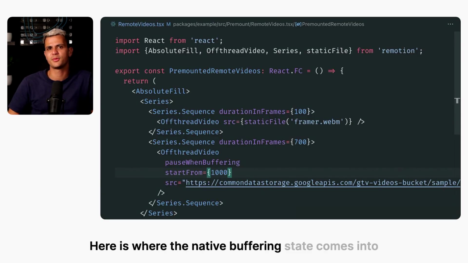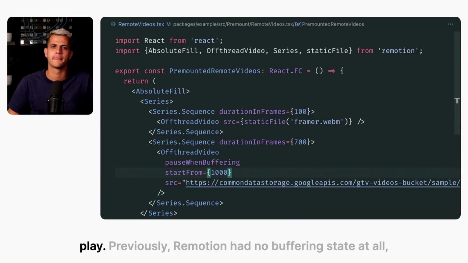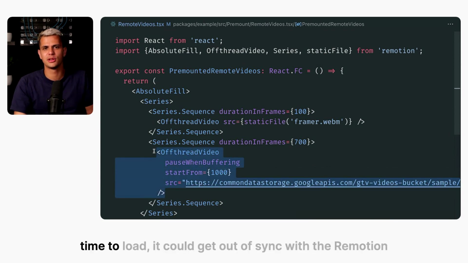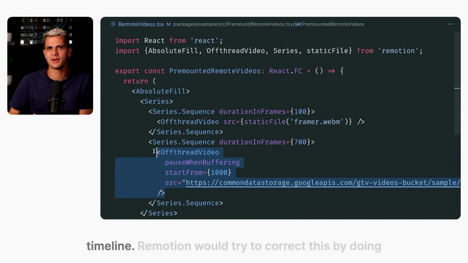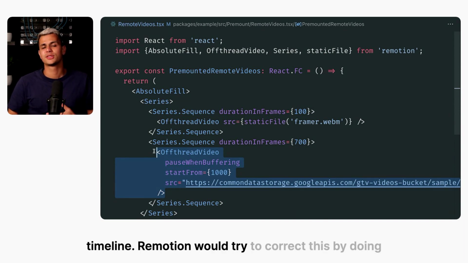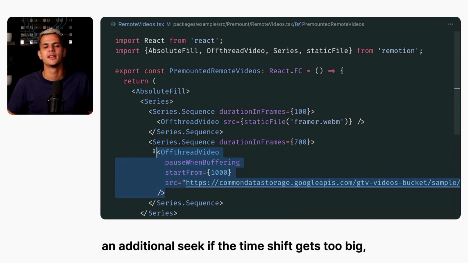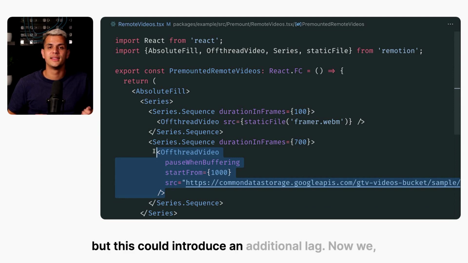Here is where the native buffering state comes into play. Previously, Remotion had no buffering state at all, which would mean that if this video would take some time to load, it could get out of sync with the Remotion timeline. Remotion would try to correct this by doing an additional seek if the time shift gets too big, but this could introduce an additional lag.